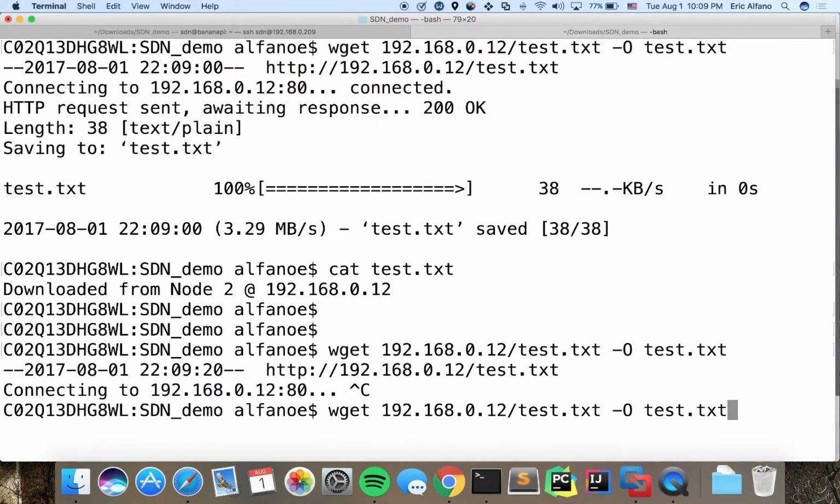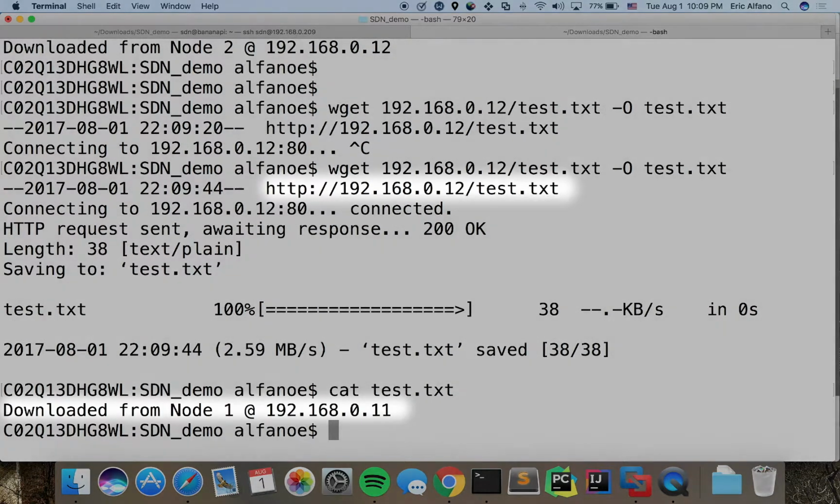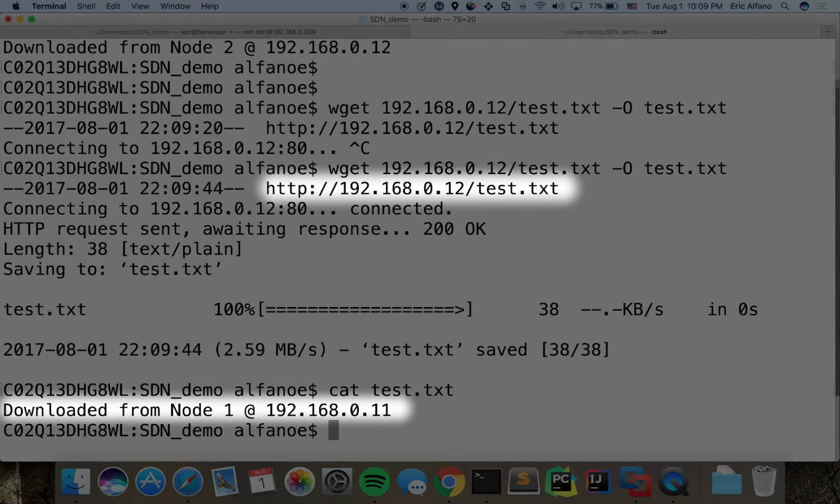Now when we request from the web server, the handshake works and the HTTP request completes successfully. Looking at the file contents, it can be seen that it actually came from the other physical device, although this remains hidden from the requesting PC, which sees the file as originating from node 2 or .12.